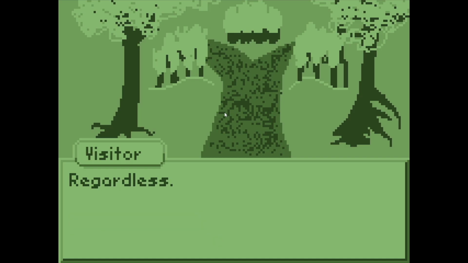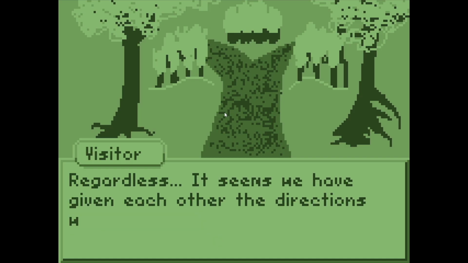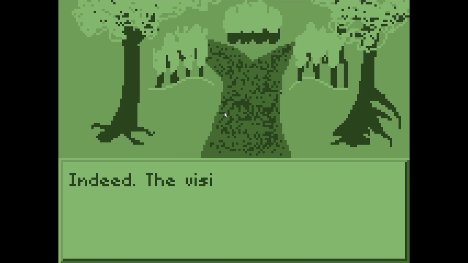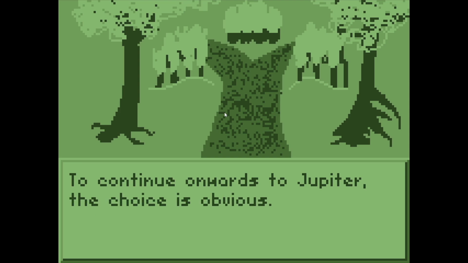So this one that's coming up actually turned out, in the end, to be one of the more interesting choices, which is we have this other path, which has this mysterious visitor on it.